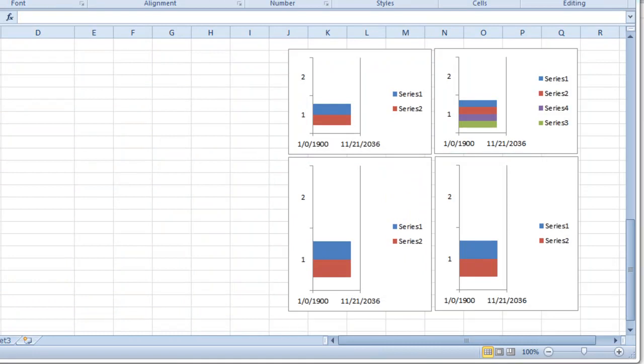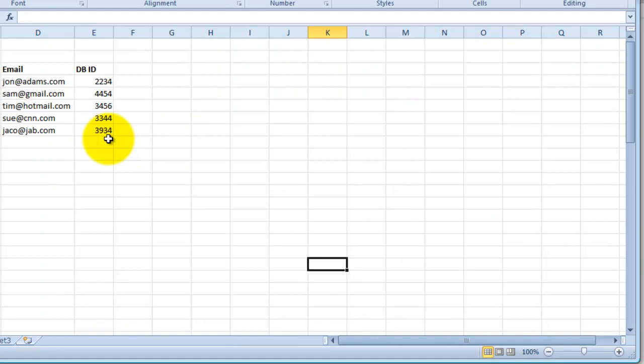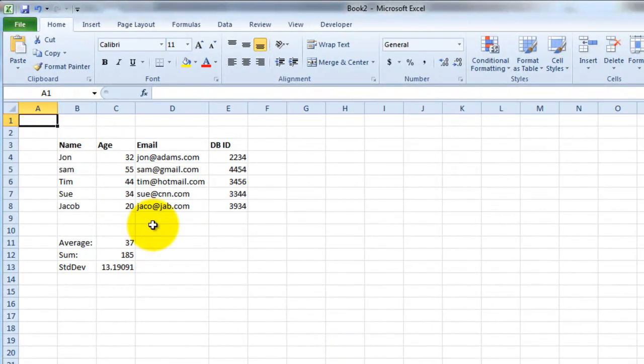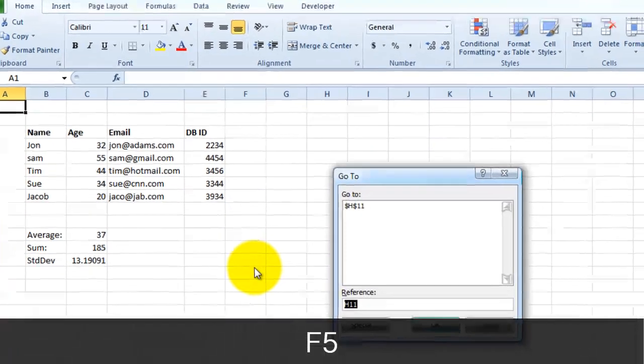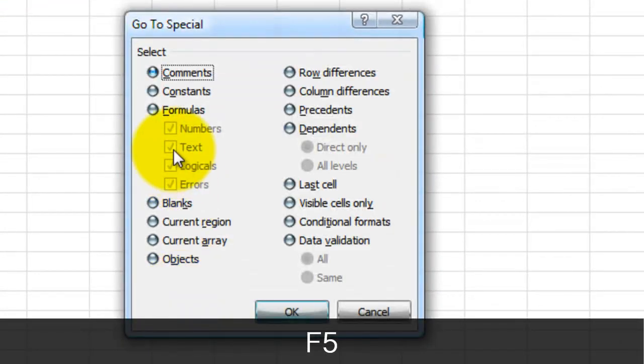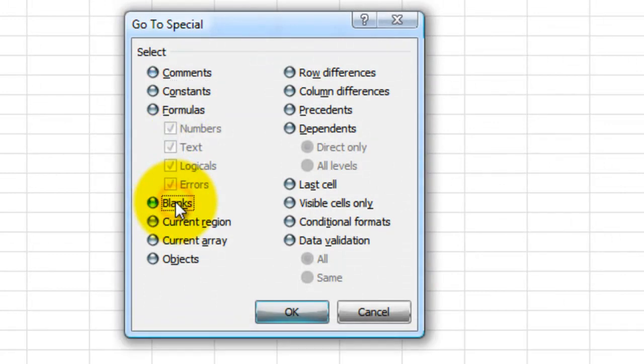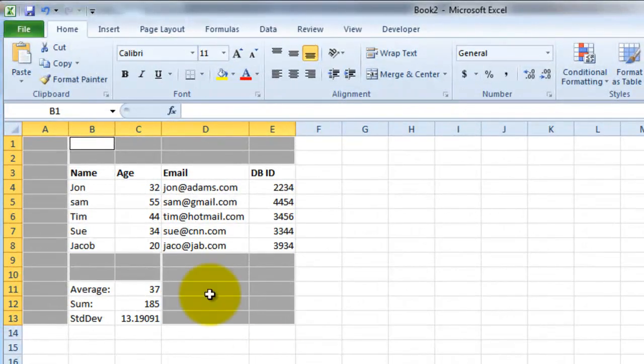active spreadsheet. So I'll just show you one more trick with the Go To box before we move on. Let's say we go to the top of our spreadsheet, and I want to select all of the blank cells within the frame that I'm working in. I would hit F5, go to Special, and select all the cells that are blank and hit OK. And you'll notice that it automatically selects all of the cells that do not have an entry in them. So this is a nice way of selecting blank cells within the frame that you're working within.